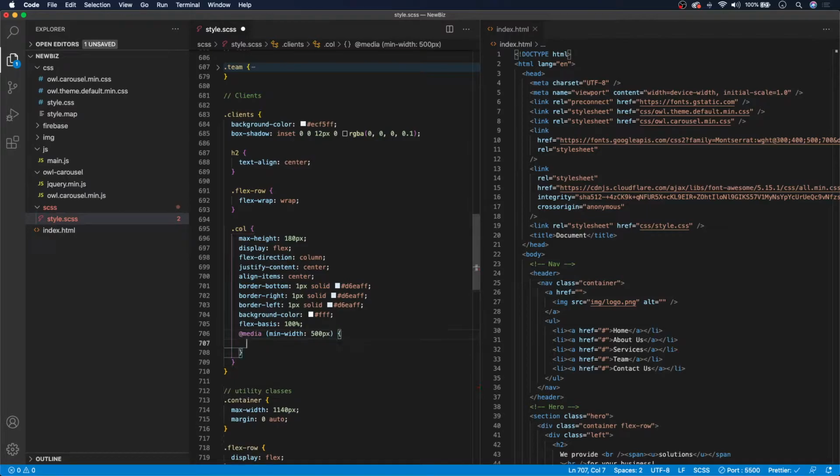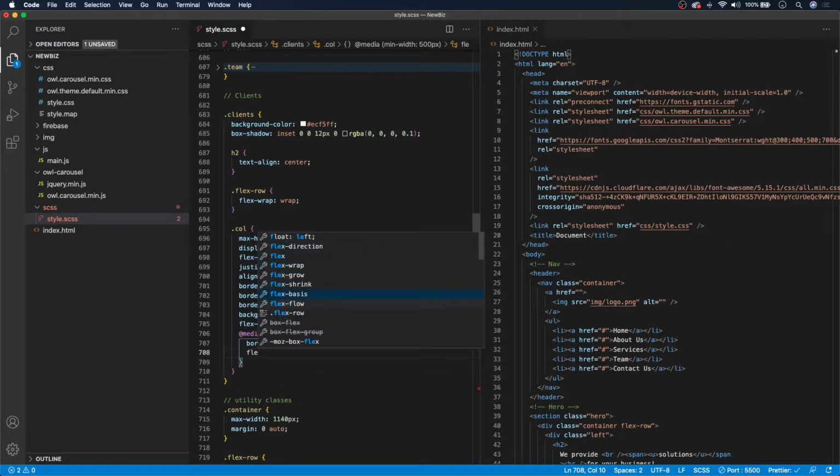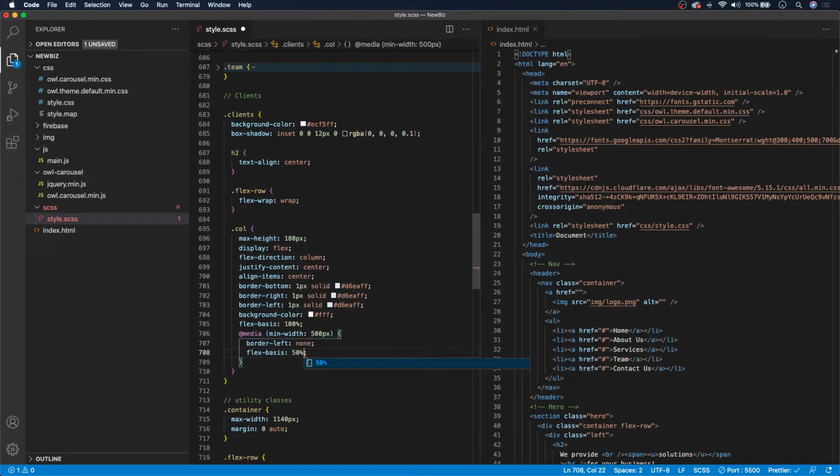Close that up. Now inside here, we're going to take off the border left, and we're going to set that to none. All right. And then for the flex basis here, we're going to give this a percentage of 50%, meaning once we get to a minimum width of 500, we'll have a 2-column flex row, or we'll have 4 rows and each row will be 2 columns. And that's going to be it for this media query.